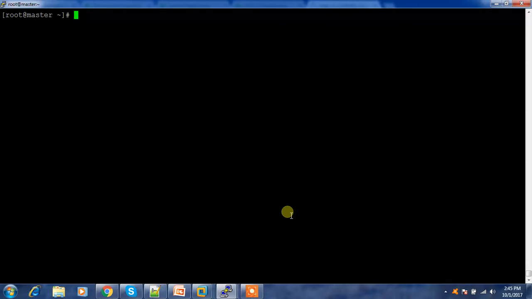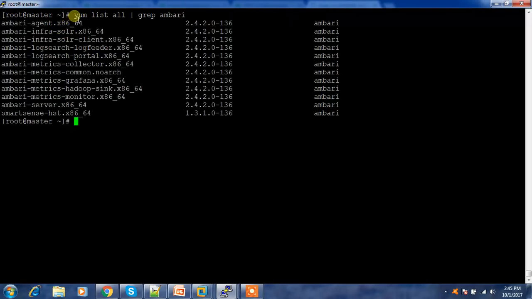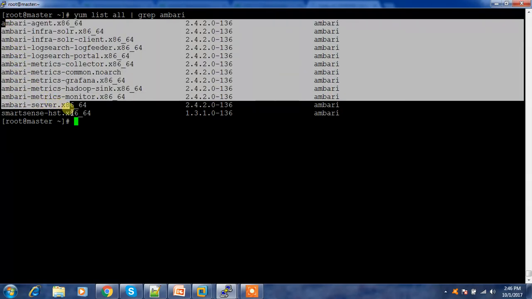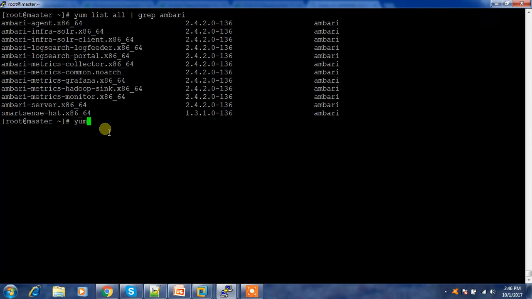So I'm going to install Ambari server on my master, and Ambari agent you need to install on all the nodes. You can verify whether your yum repo is able to get Ambari: yum list all, then search for Ambari. Okay, so you are able to see the Ambari agent and other components. That is fine. Then let's do the installation of Ambari server.